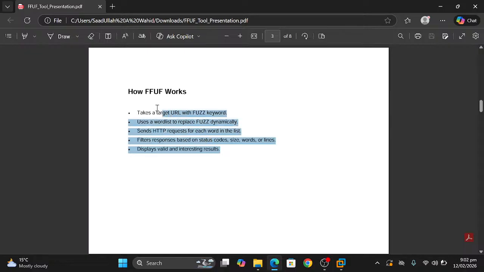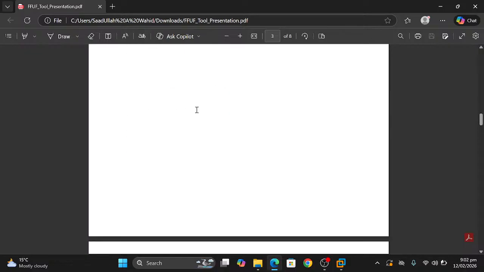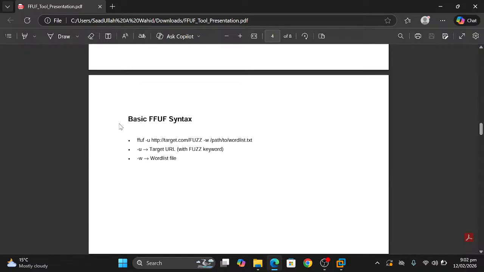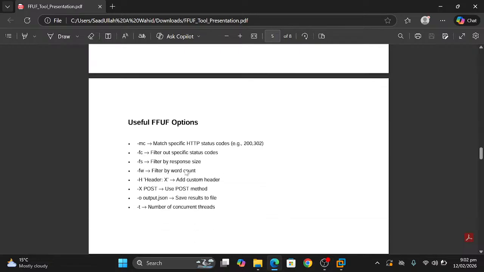This is the reason it's most useful. Basic FFuF syntax, as I explain in Kali Linux. First we specify the tool name ffuf, and -u to specify my target URL, and then -w to specify my word list. -u is the target URL and -w specifies the word list file.